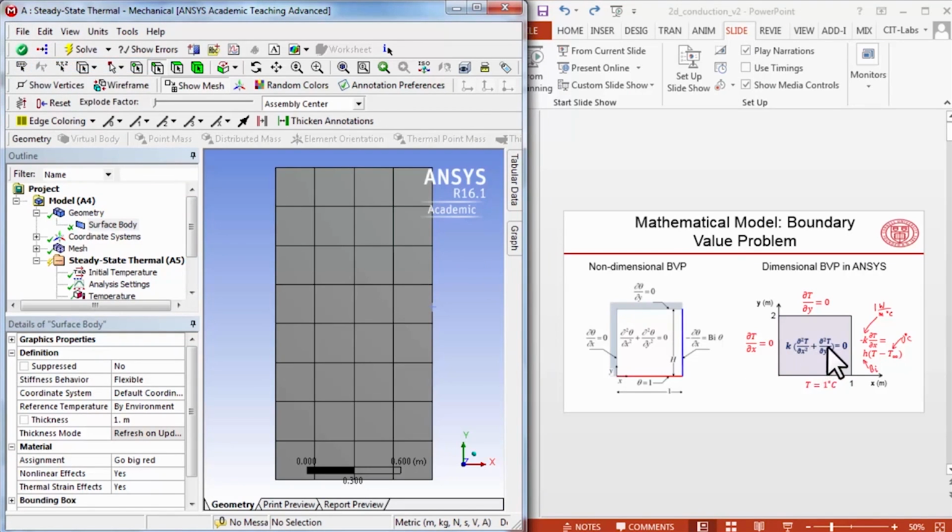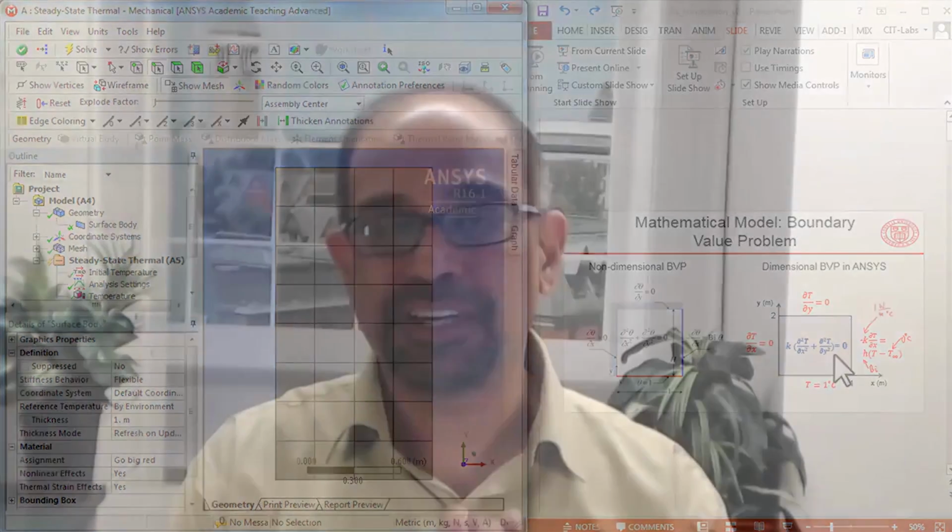Okay, so at this point, the governing equation is defined, the domain is defined, and the boundary conditions are defined. And we can get the ANSYS solver to generate the algebraic equations and solve the mathematical model numerically. That's what we will do next.